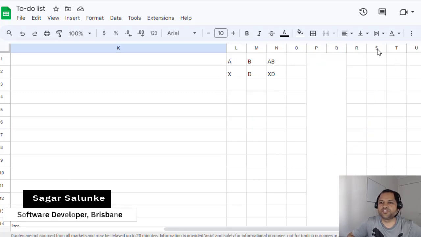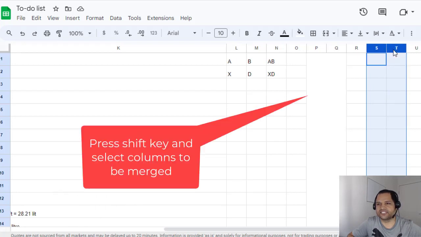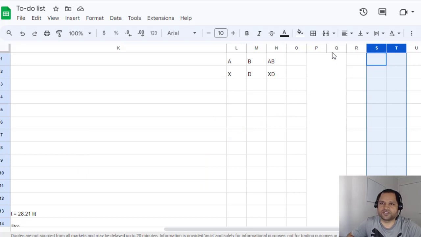Let us say you want to merge this column S and T. So press the shift key and then select this column S and T. Once these columns are selected, you can go here and then click on merge cells. And you can see that this column S and T have been merged.